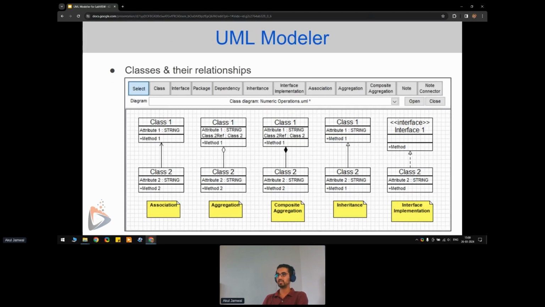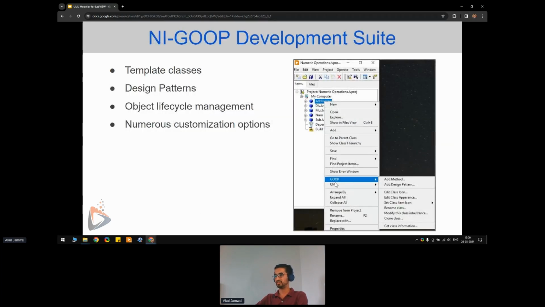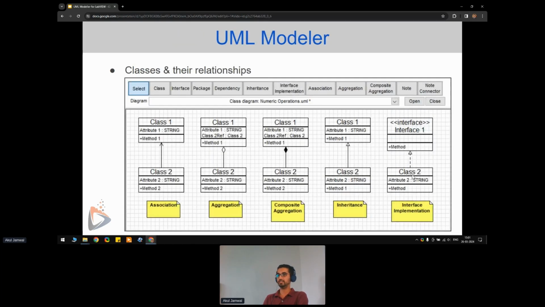And in the UML modeler, LabVIEW has its own UML modeler that you can access from the shortcut menu of any class. Here, if you go to UML modeler, it will allow you to access that. It is most prominently used for class diagrams only. For class diagrams, you have multiple options. You can create classes, interfaces, packages, and you can define relationships between them.